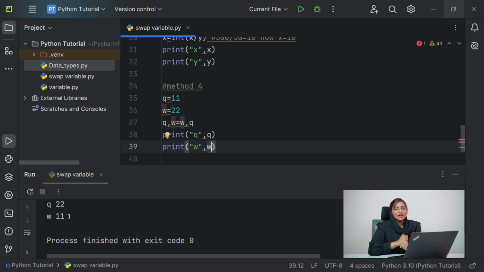There are also different methods used for swapping, such as swapping variables using XOR or bitwise operations. So do check out the other methods of swapping variables in Python, and give the answers in the comment section.